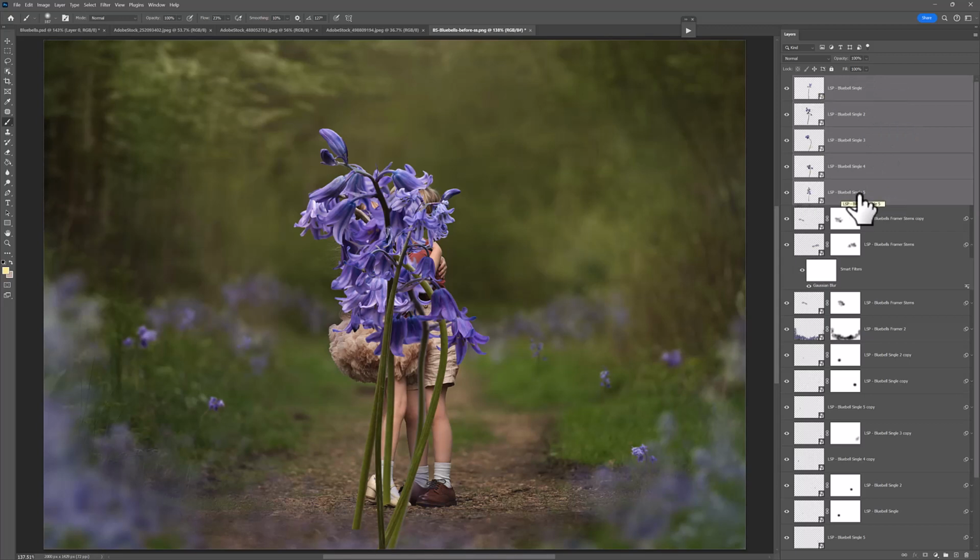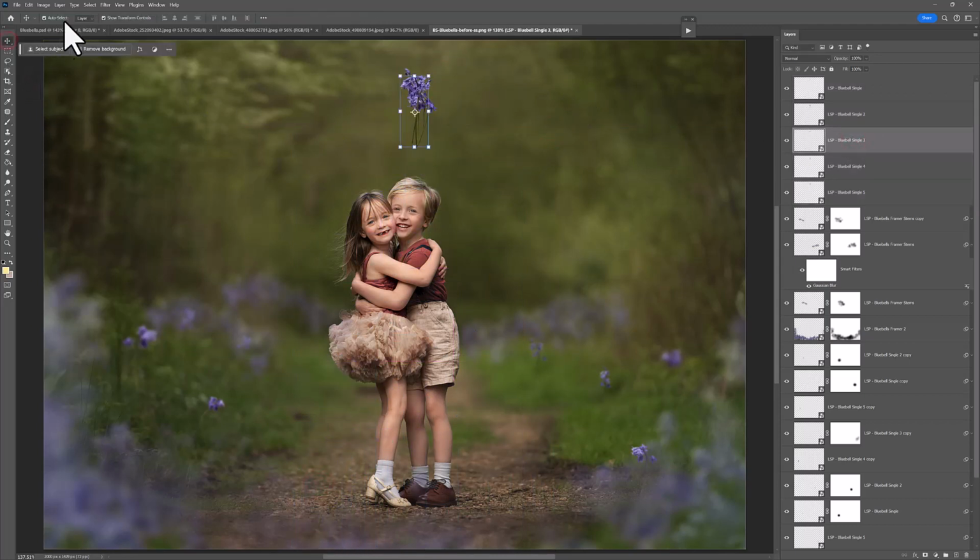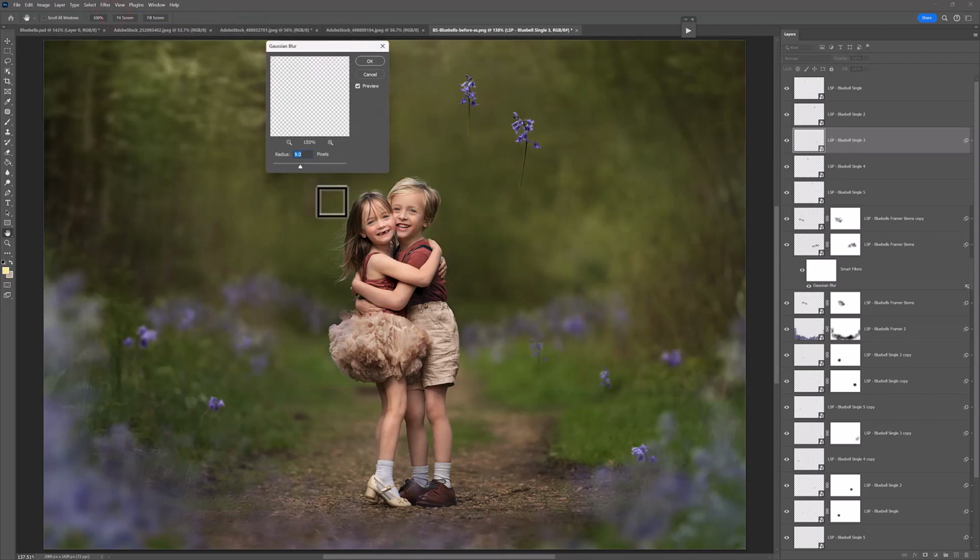Just use Shift to select all these stems in our layers panel, Control Command T. Let's shrink them all down to size all at once. And hit my move tool, make sure auto select is on. Let's see what we have here. And let's just start adding them in. And adding the blur as we see fit.